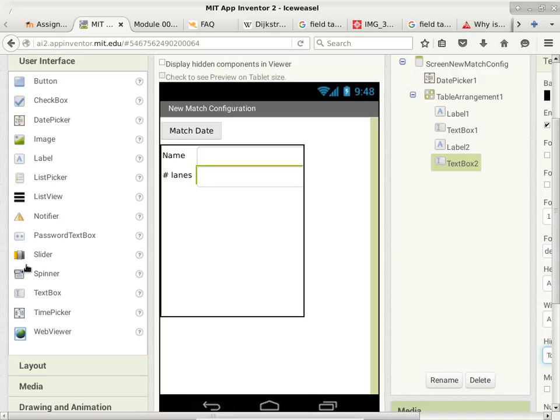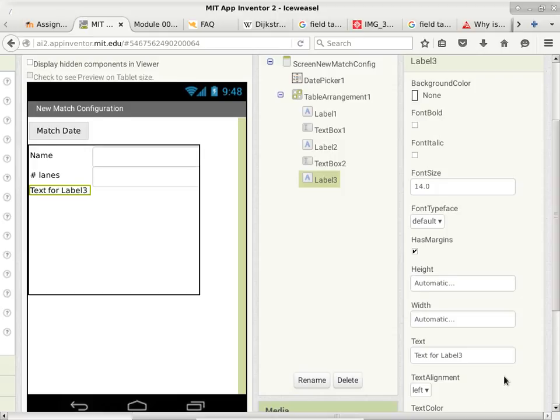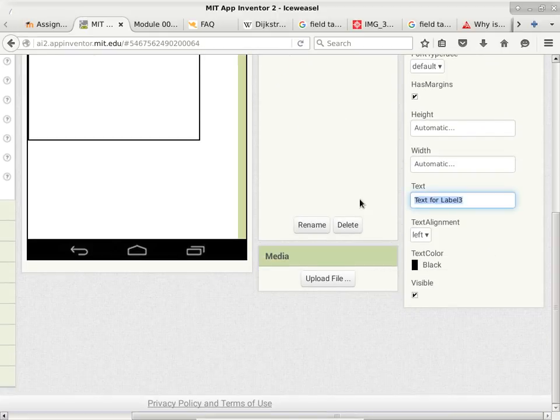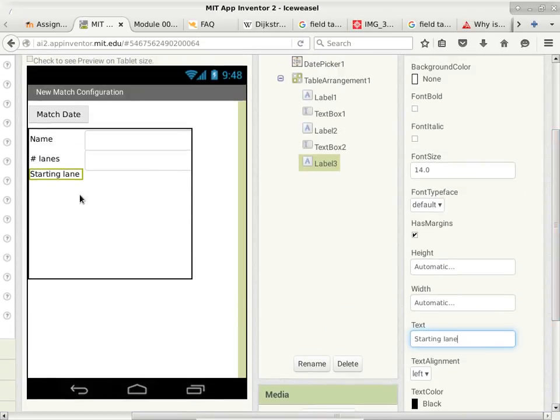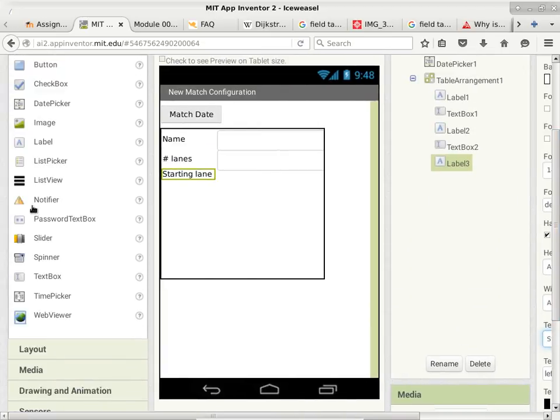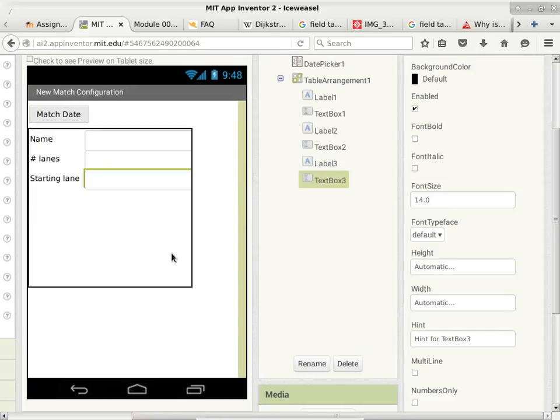Okay, so the starting lane is important. So this is what I'll need to capture here as well. So this is the starting lane, which is also a number, and I'm going to use a text box for that too. Here we go. All right.